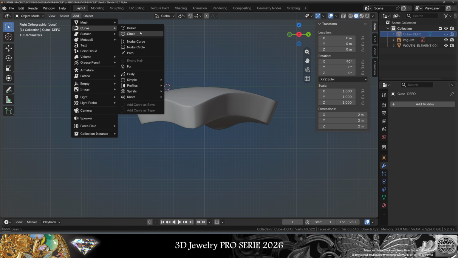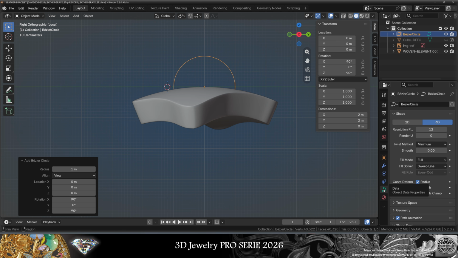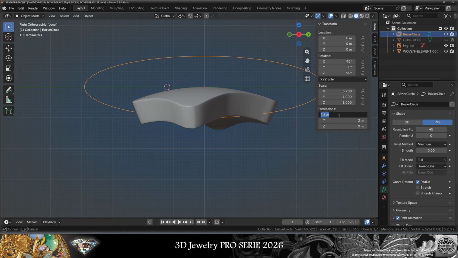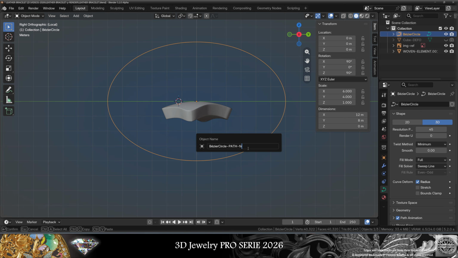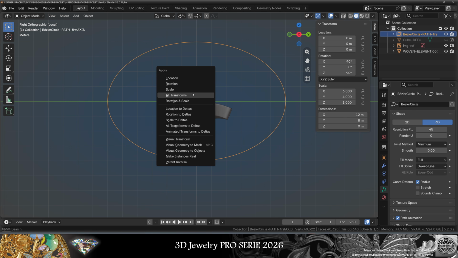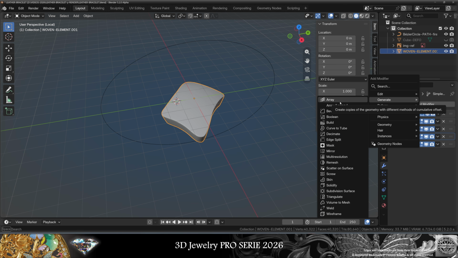Add a curve Bezier circle to the view at 0 location. In the data for the object, resolution 45. Now let's make it 12 millimeters wide and 8 millimeters thick. This will be a path for the first axis. Don't forget to do a Control A and apply all the transforms. Then select our first woven element. Let's add an array modifier.